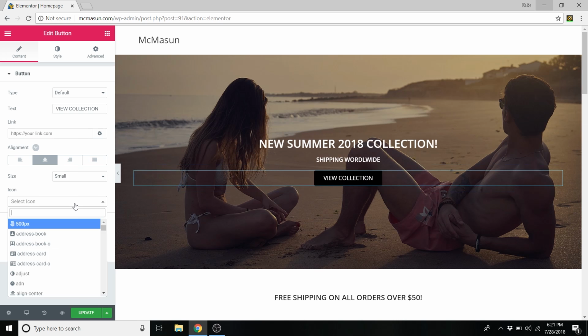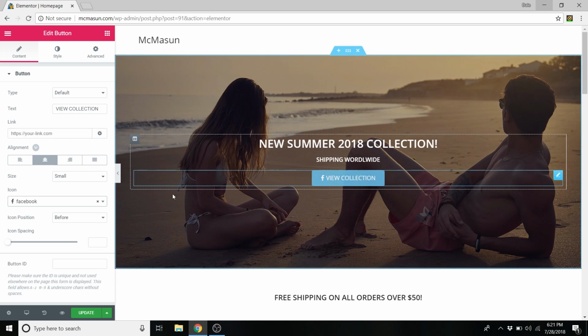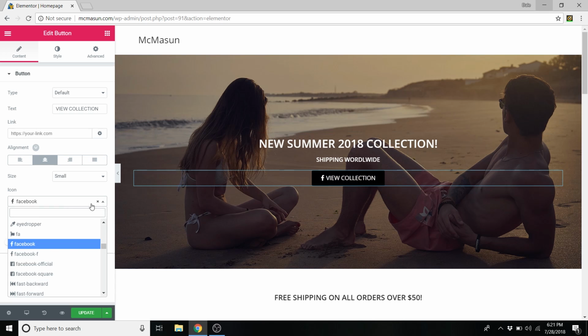And you can also add an icon here, so you can look up whatever icons. Let's just say Facebook, just as an example. You can add that little Facebook icon. There's a bunch of choices in here, so just go nuts.